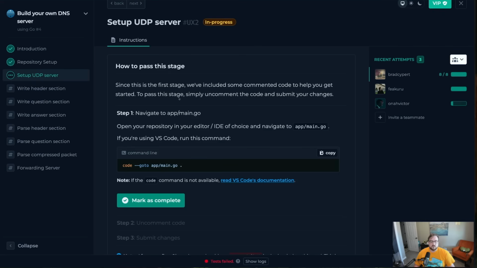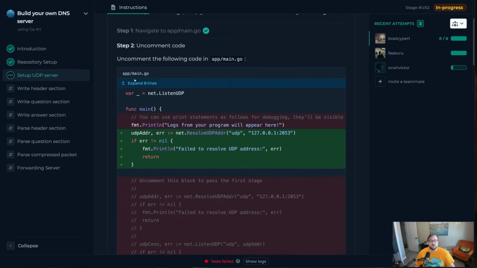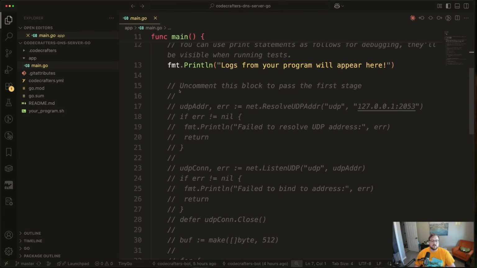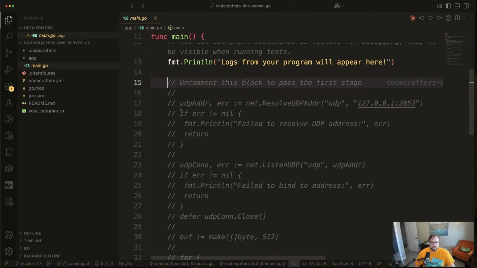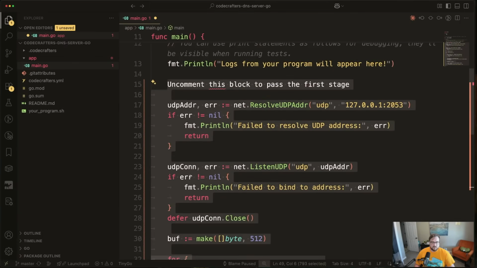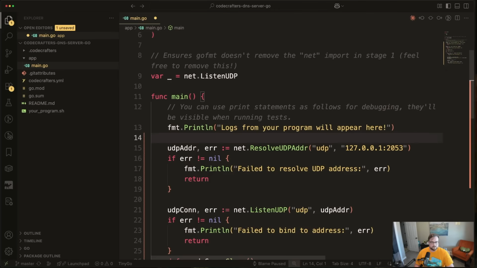So what we can do is come back over to Codecrafters. If you want to mark this as complete, you can. It even tells you what code you need to uncomment and what the diff looks like. So in our case, we just come in here, uncomment this block to pass the first stage. So I'm just going to grab everything here and uncomment it. And then I will delete this message. Okay, we could just submit this.